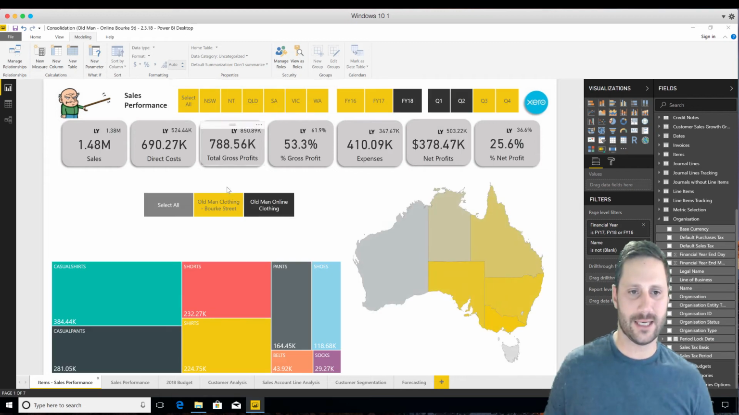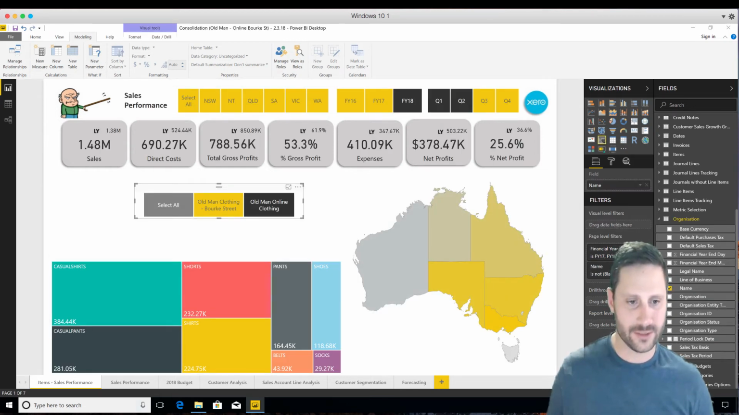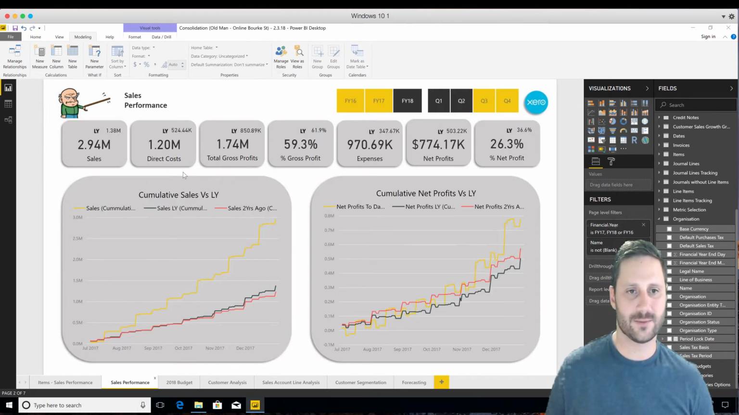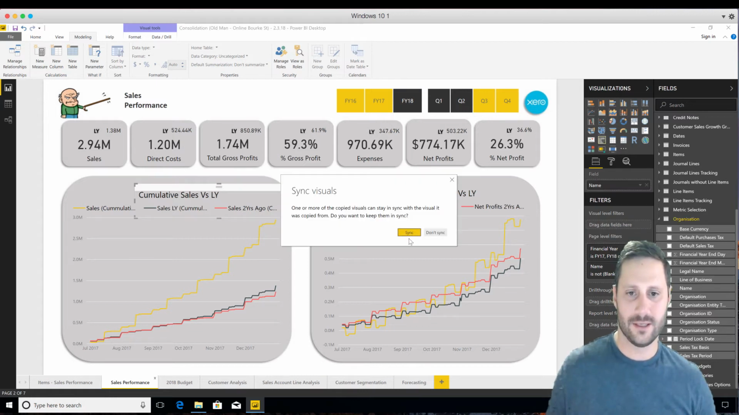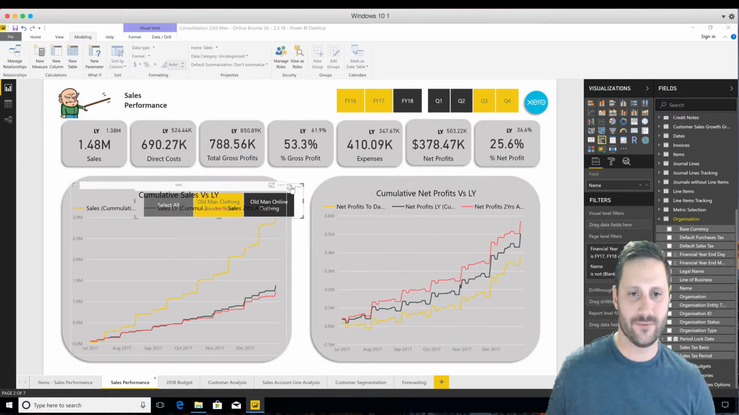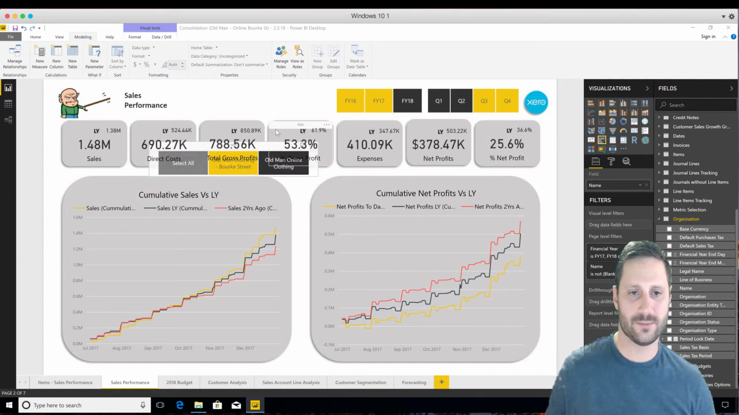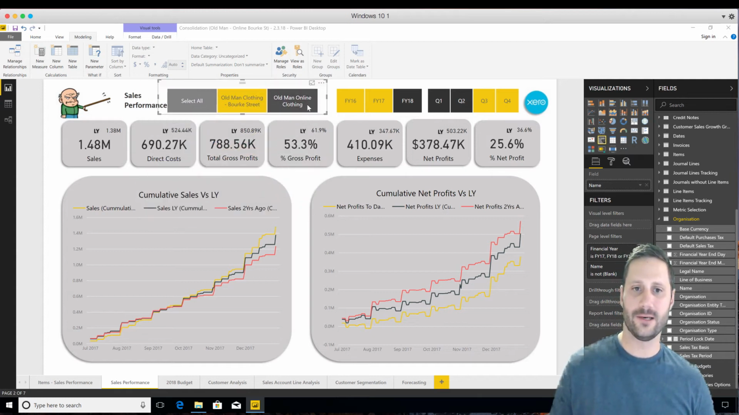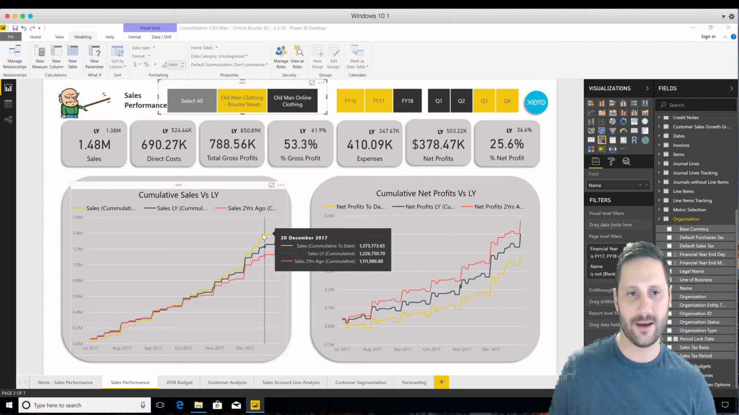So I can actually come to this dimension that we've already used and copy paste it across into the sales performance. So in it comes, yeah, sync it up for this visualization, and I will just pull it up here. And now we're only looking at online clothing. So see, the actual sales have dropped down.